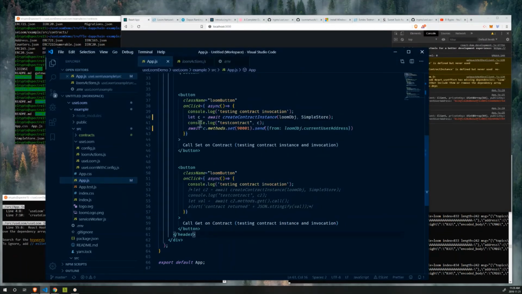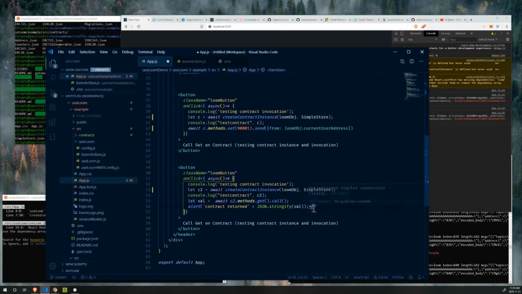Okay, so back here, we're going to grab a value. We grab our contract and set a value on the contract. Then this is going to create another contract instance, a separate contract instance. We just did this so that you can see that we can create more than one contract instance. We could have 10 contracts deployed, and we could grab all of them and work with all of them. And then we're going to get that value we set here. So we should get back 901.